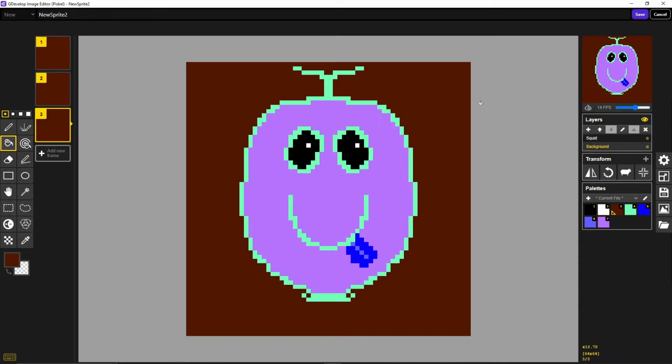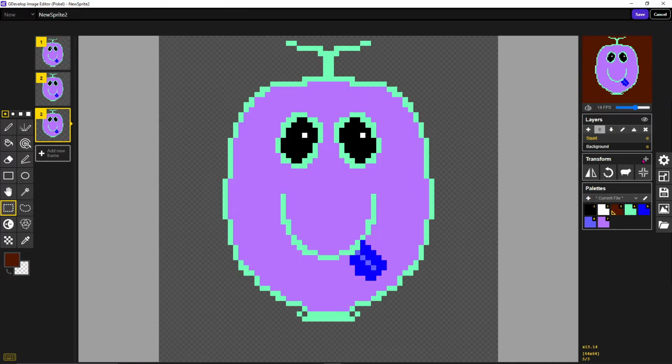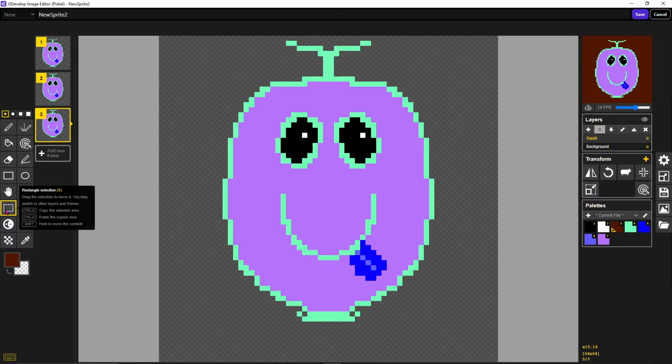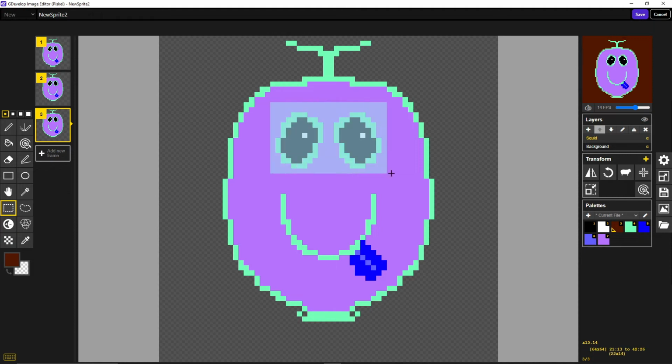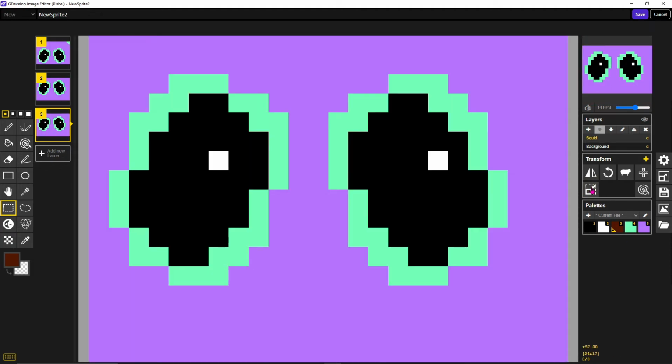Now let's say you're working on the background, but this squid guy is in your way. You can click on the eye icon over here on the right. Now under transform, if you click on the plus icon, you get more tools. Crop the sprite applies to a selection. So if you grab the rectangle tool, make a selection, and hit crop, well, there you go.